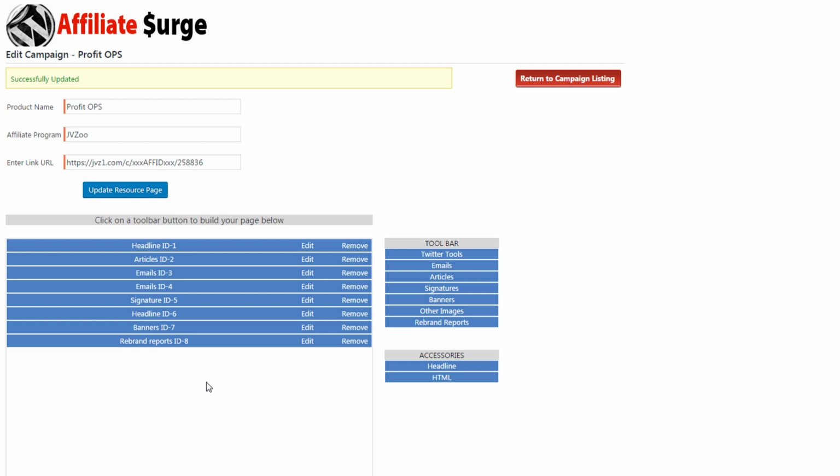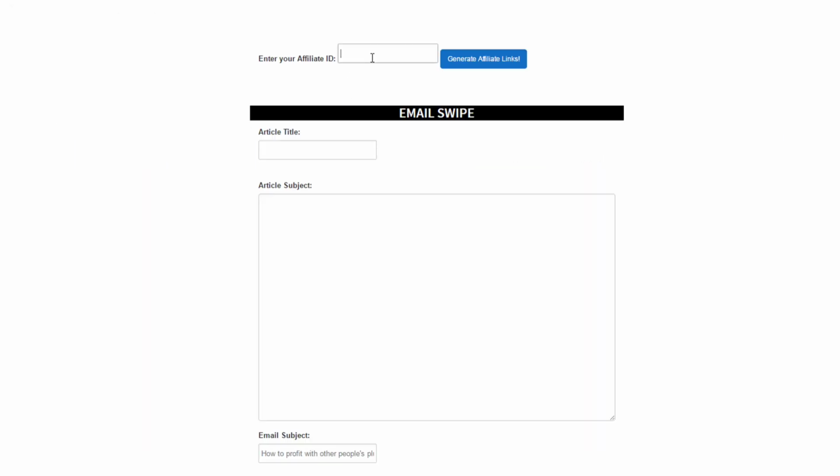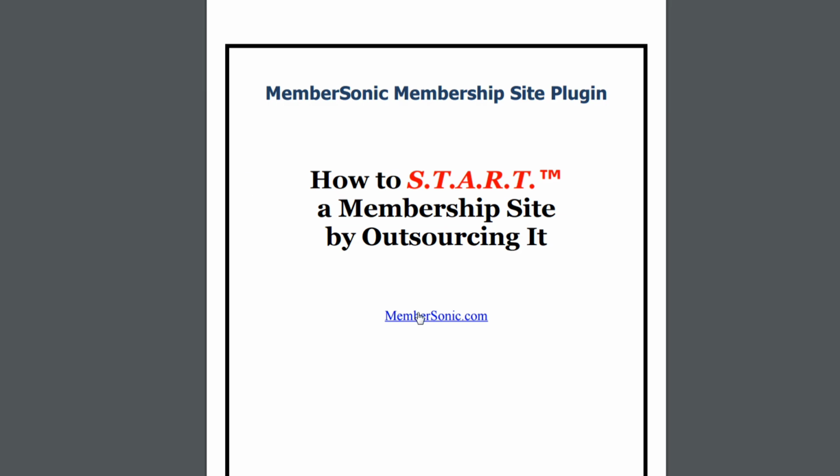Now let's see what that looks like on the front end. Enter our affiliate ID. Here's the image of the report. And all the affiliate has to do now is click Rebrand and Generate Report. And the report's automatically rebranded and downloaded to their desktop. Let's open it up. And if I hover over the link, you can see in the lower right hand corner that my affiliate link has been updated with my unique affiliate ID.